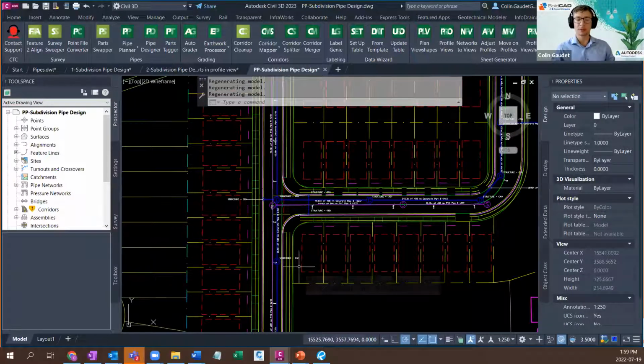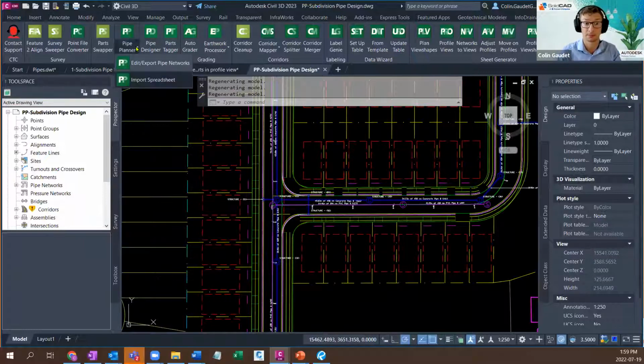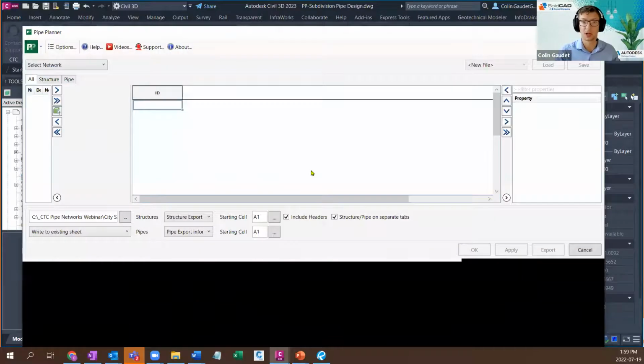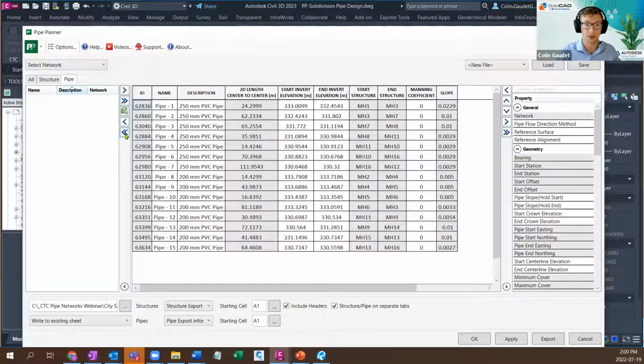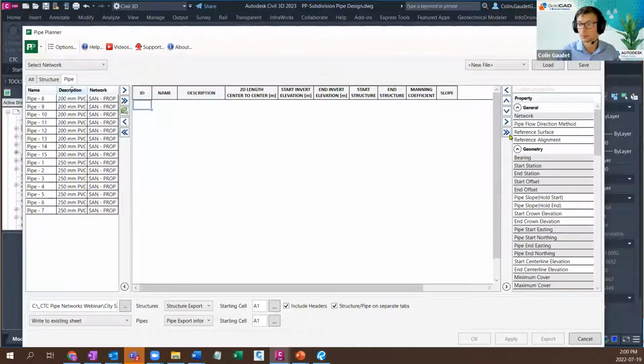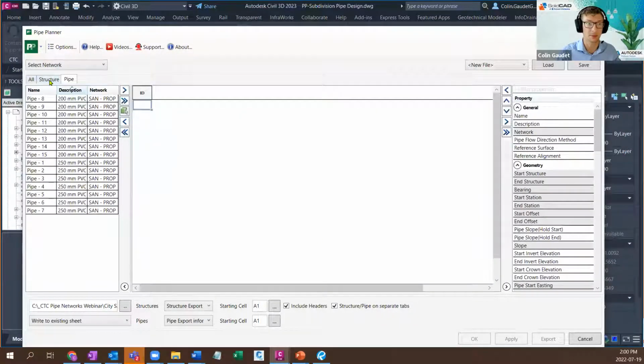Now, maybe you don't design that way. Maybe we design in Excel. Well, that's where Pipe Planner comes into play here. If I open up Pipe Planner, this is going to give me my whole network at a glance. But not just the whole network. It's going to give me all of my structures, all of my pipes.